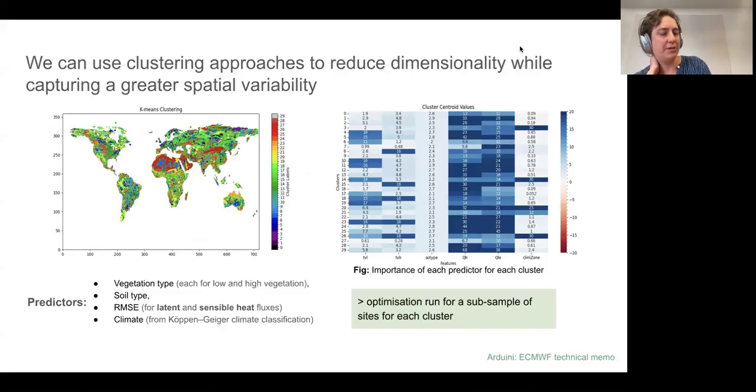One of the approaches that's been used at ECMWF to get some operational parameters is to use clustering. This clustering is based on errors of sensible and latent heat flux, as well as vegetation type, soil type, and climate. By clustering, here with 30 different clusters, we can see that the predictors are mainly the errors in the different fluxes that we're going to be calibrating against, but we also get a map of things that are recognizable in terms of climate and vegetation zones. Then using these clusters, we can subsample a few sites and run the optimization for those to create new parameter maps.